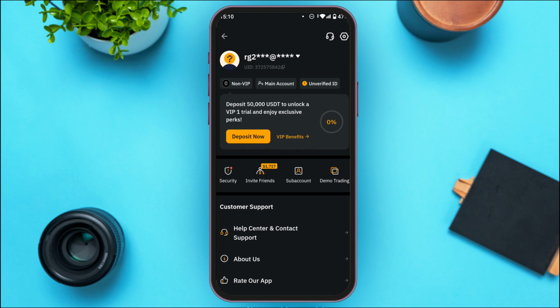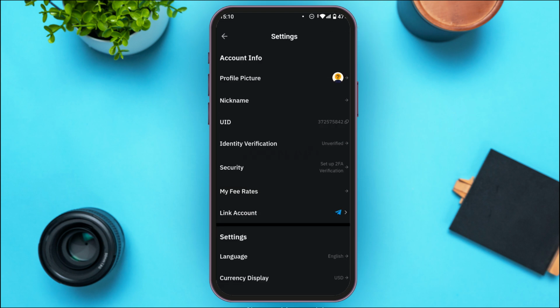Now you can see over here, you'll be led to this kind of interface. You'll be able to see your account over here. Also, you'll be able to find several other options. At the top right corner of your screen, you'll be able to find the gear icon. All you have to do is tap on it. Now you can see over here, you'll be led to the settings interface.